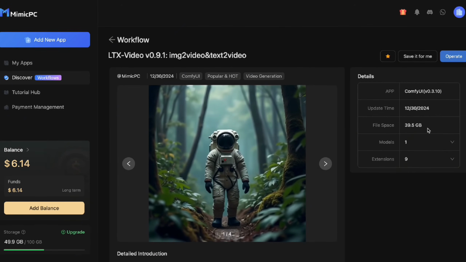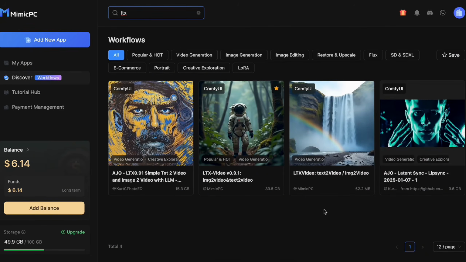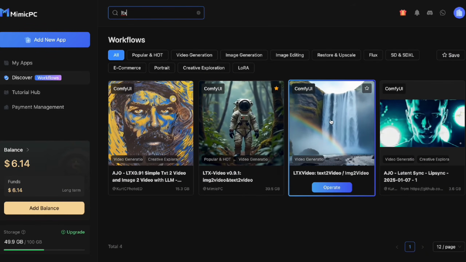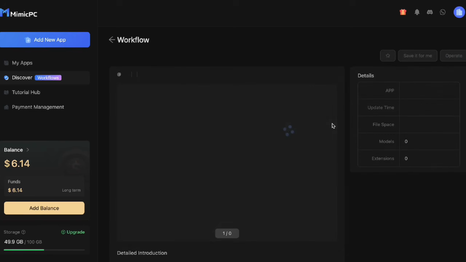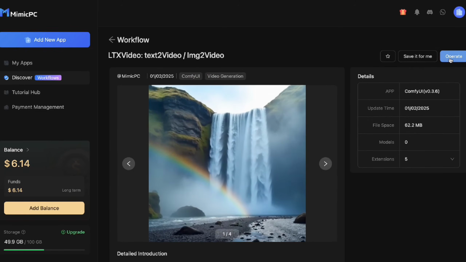You need 39 gigabytes of space to install it. And there is also another LTX version. If you are somewhat limited with your space, then you can install this version. This is only 62 megabytes, so it's way smaller. And again, to operate it, you just click operate.